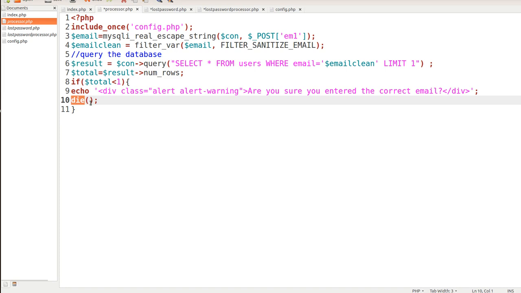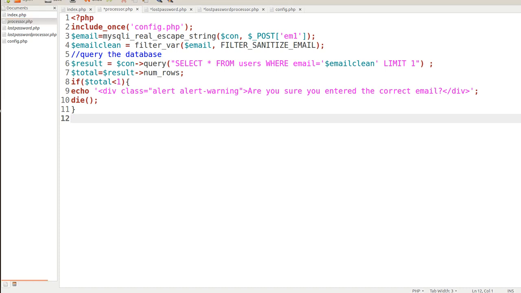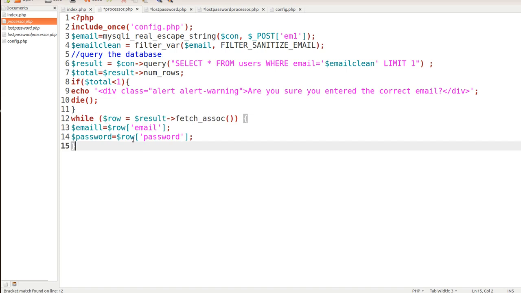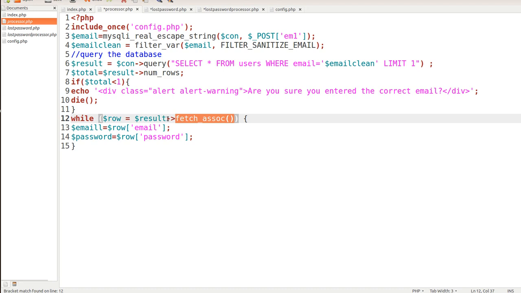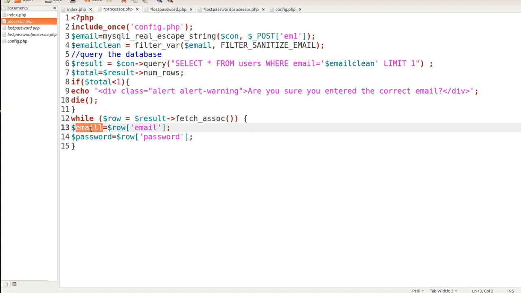Okay. The next thing that we're going to do, if we do have more than one result, we need to grab the password and the email, and we do that with a while loop. Okay, so we're going to go back to this query, and we're going to fetch the association, which is a PHP function, and we're going to store it in a variable called row. And now we're going to take this row of email and store it into a variable called email with an extra L. And the row of password we're going to store in password.